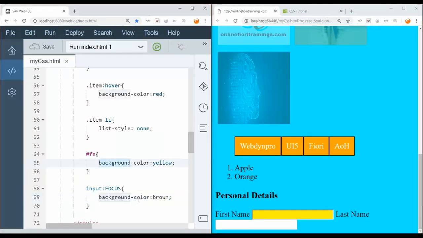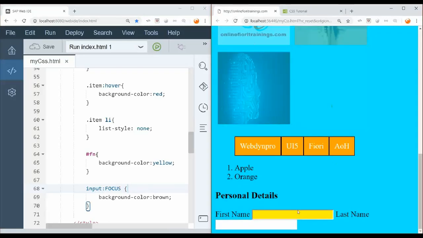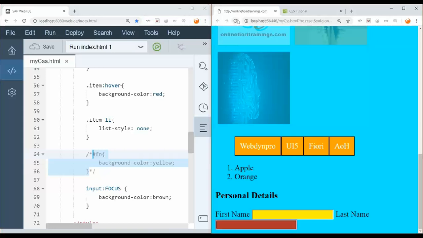Did I do some spelling mistake? No. Input focus. Whenever some input field is focused, there's a space required after the pseudo class, I think. Let's come back, refresh. No, it's not working. Yes, it is working, guys. You see, actually this ID based style is overwriting this pseudo class based style. So let me comment out the ID based style and now try it.